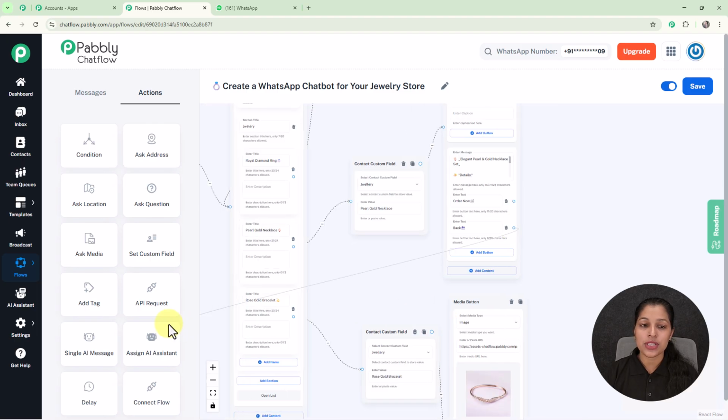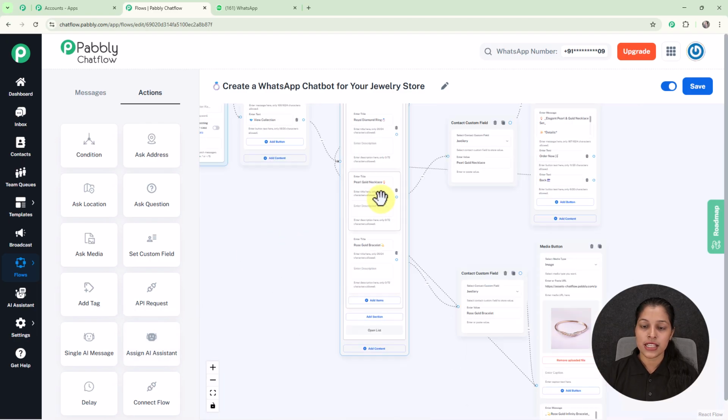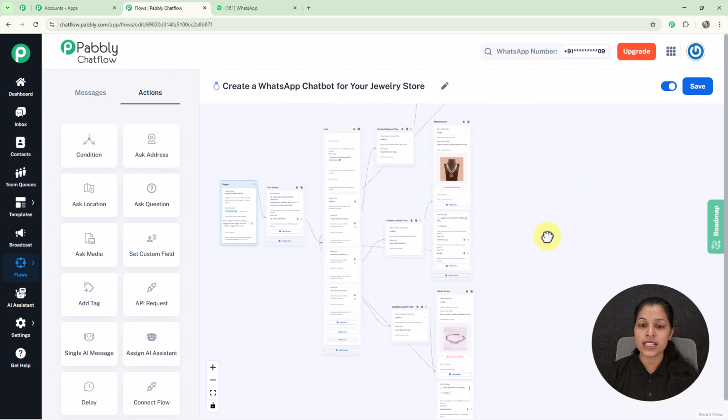Now I am going to do the same for all these back buttons. So here I have connected all my back buttons with this list.